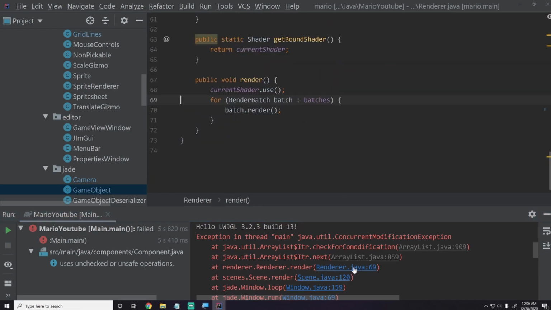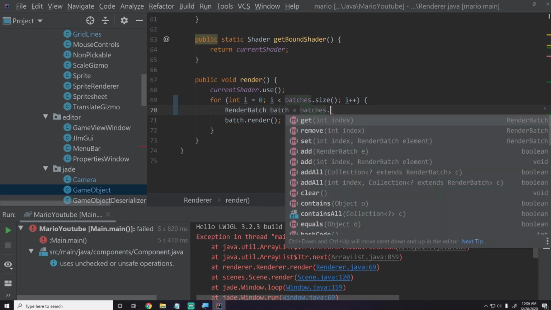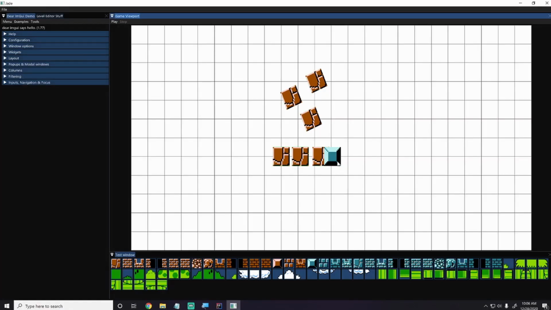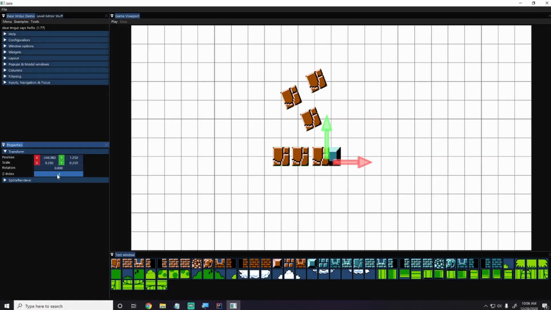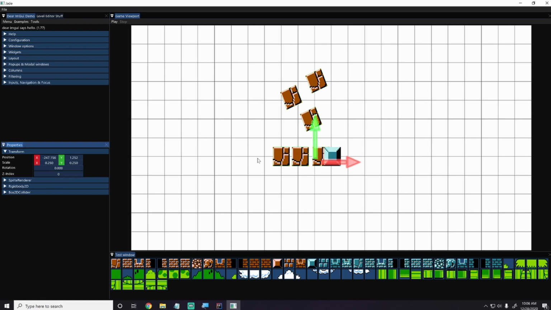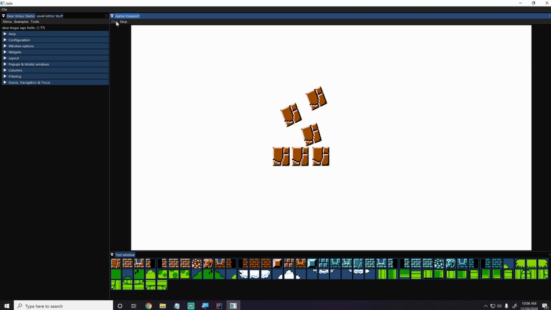Concurrent modification. So if we click into here, we can fix this pretty simply just by saying for int i equals 0 until i is less than batches.size, i++. And then we'll say batch or render batch equals batches.get(i). If we do this again, we should be good now. So then if we go ahead and move this, okay, cool. Now we can change the Z-index. Awesome. And then if we change this to an even higher one, it goes in front of that. Cool.